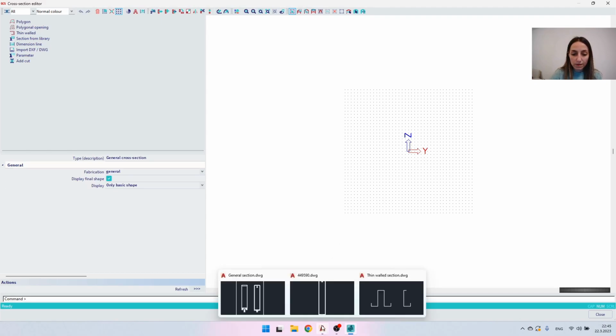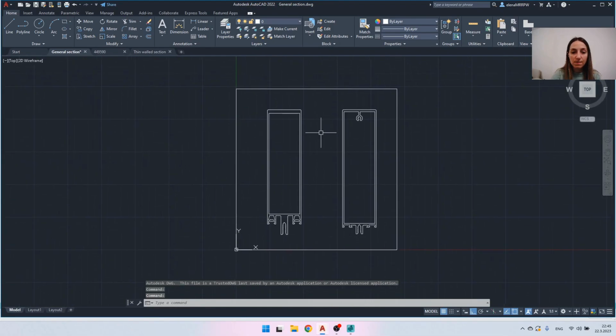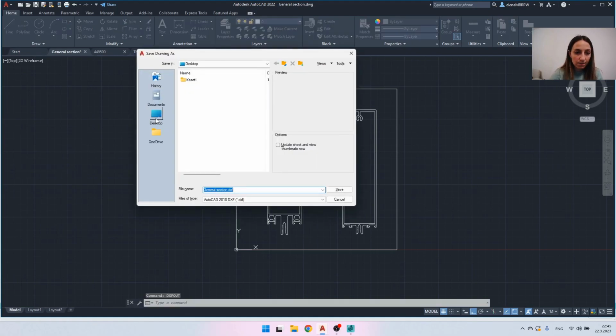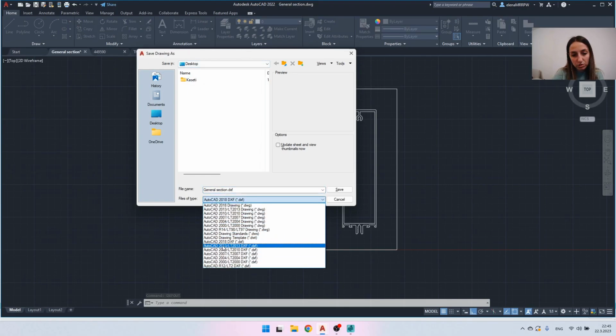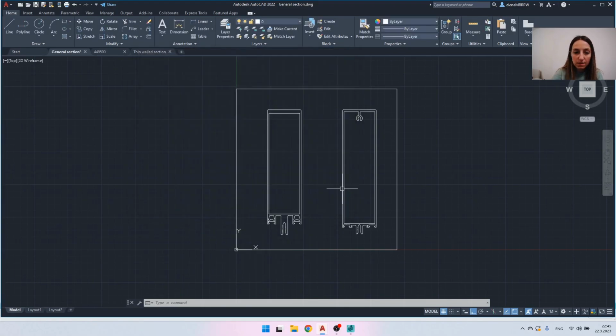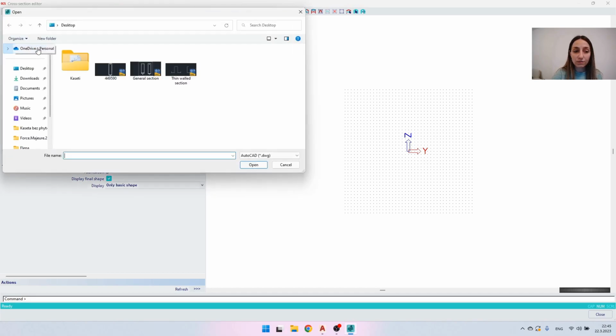So I will open my AutoCAD file. I have already prepared two sections that I will use for my structure. I will first start by creating a DXF file out of this DWG file. So I will go DXF out. Then on desktop I am going to save it under version 2013. Save. Go back to SCIA, to the editor, and then click on import DXF DWG.